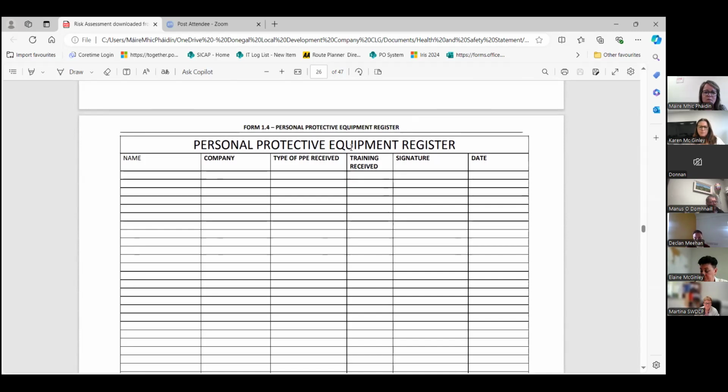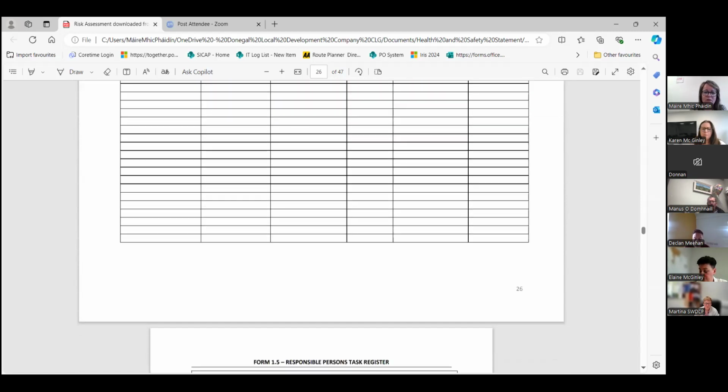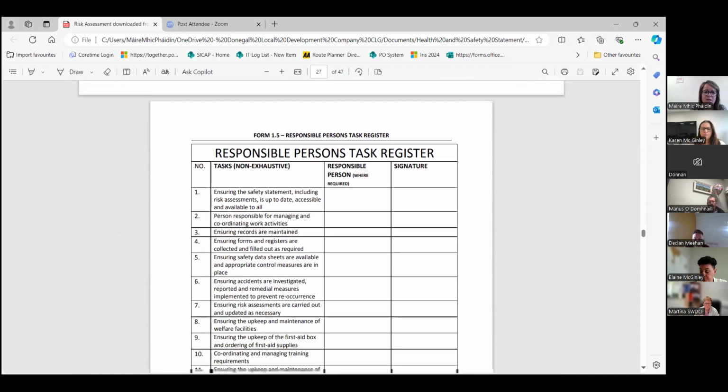Personal protective equipment register. Have they received training on how to use equipment, and what personal protective equipment they need to be wearing when they're using or working with certain equipment in your organization?